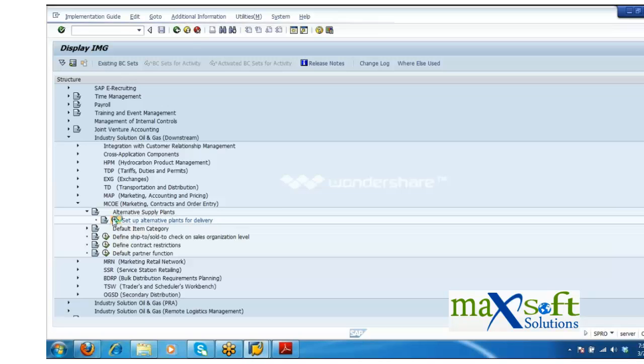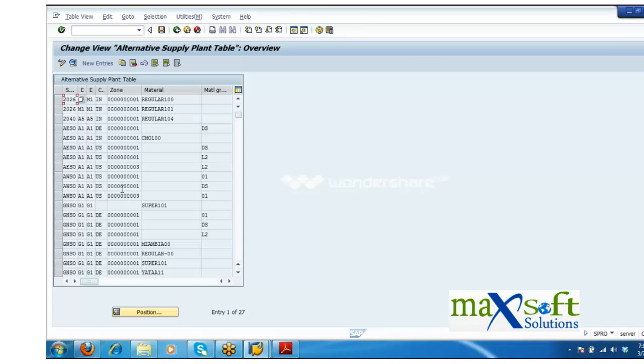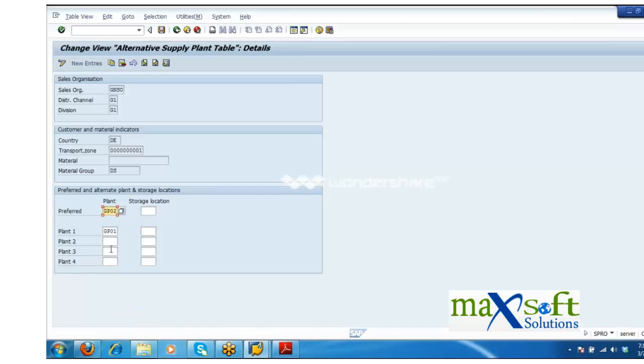With this objective, they create alternate plants. How many alternate plants do they create? They create a total of 4 alternate plants: 1 preferred plant and 4 alternate plants. Here you see the preferred plant is the default plant, plus 4 more plants.